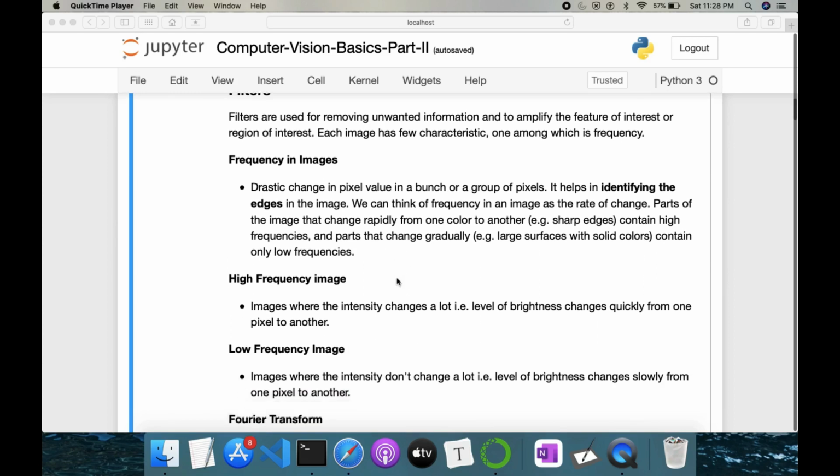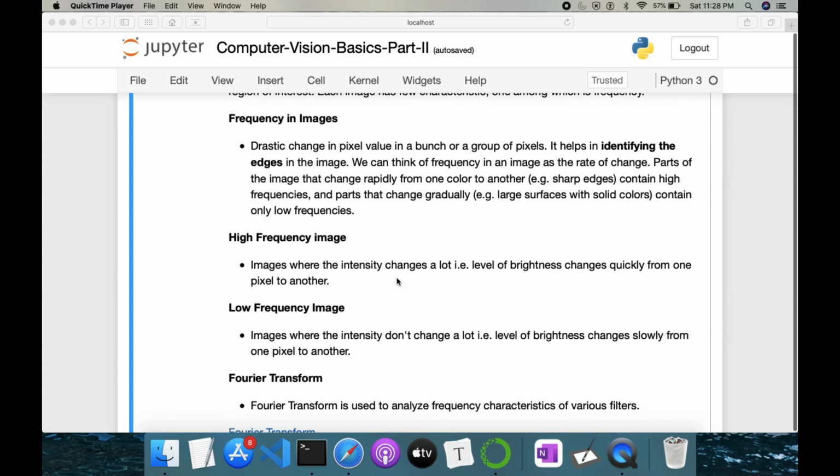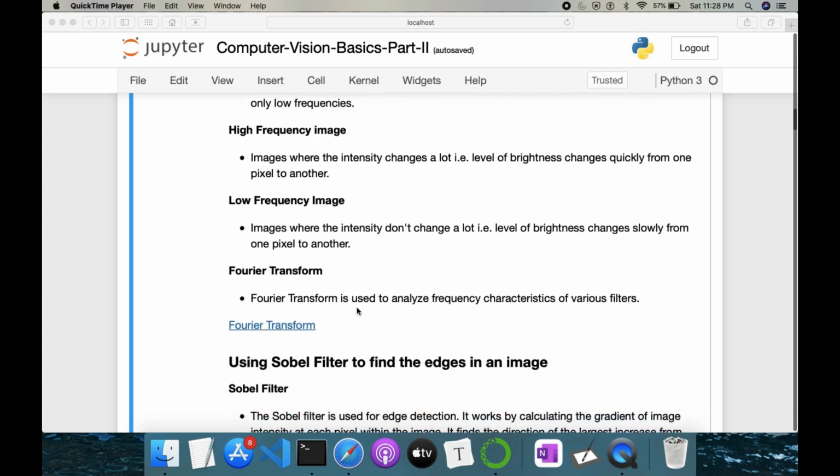Next we'll look at what is frequency in images, which is nothing but the change in value of your pixel over a series of pixels, over a bunch of pixels. So this helps in edge detection. So what is high frequency? High frequencies are images which have sharp changes in the pixel value. Consider one pixel has 0 and the next pixel adjacent to it has 255. So there is a drastic change in value. That leads to high frequency.